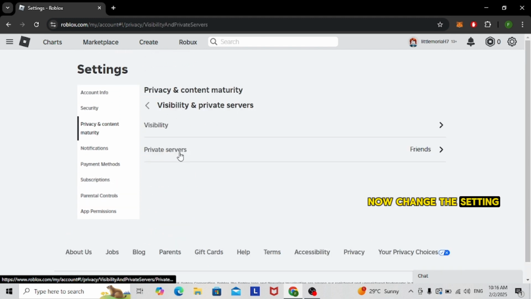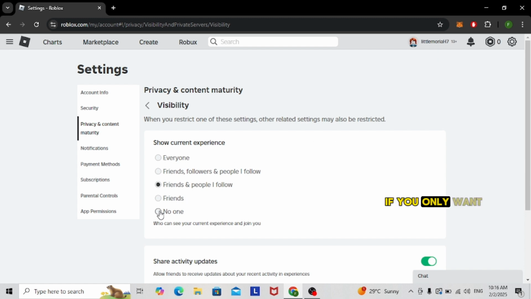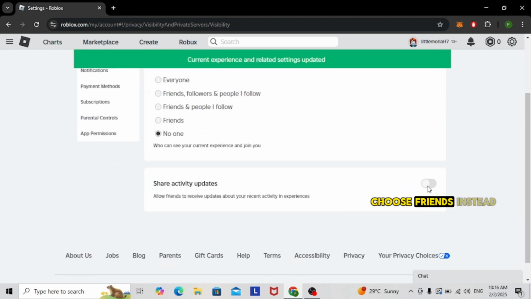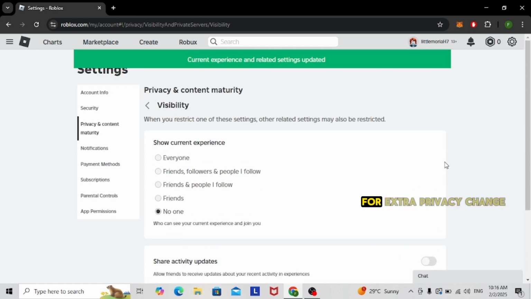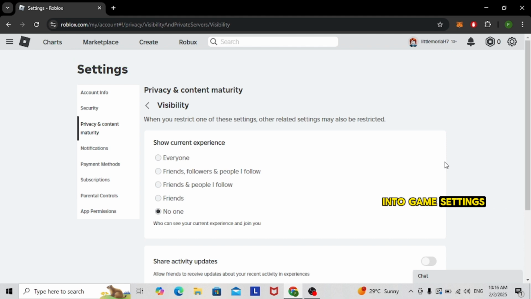Now change the setting. Click the visibility and select No One if you want complete privacy. If you only want friends to join, choose Friends instead. For extra privacy, change the Who Can Follow Me into Game settings and set it to No One to prevent others from following you. Finally, test the settings.